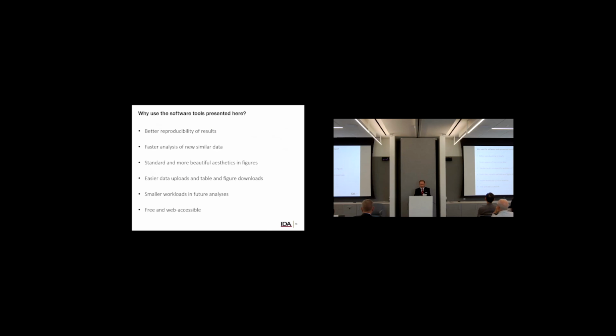Why use the tools presented here? They do provide good reproducibility of results. If you have the same data set, it's relatively quick to make the same plots over and over, and there's faster analysis of new similar data. If you have a new data set of the same type, standard and more beautiful aesthetics and figures, there's a lot of customization you can do within the apps to change the look of your plots. Easier data uploads, smaller workloads, pretty web accessible.